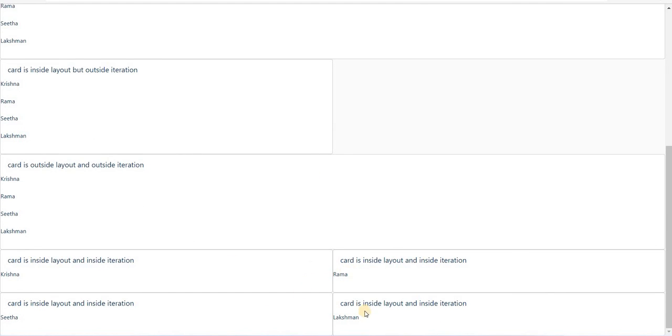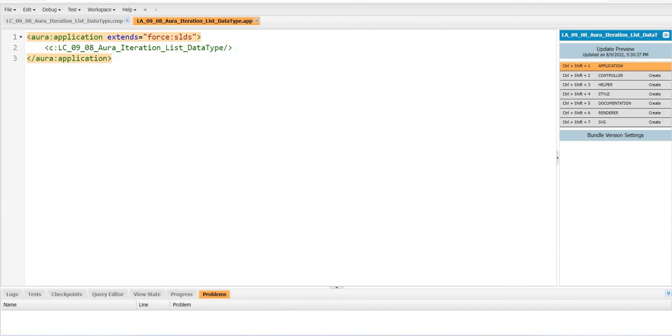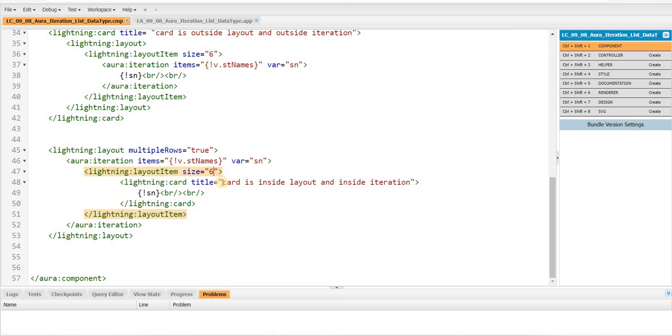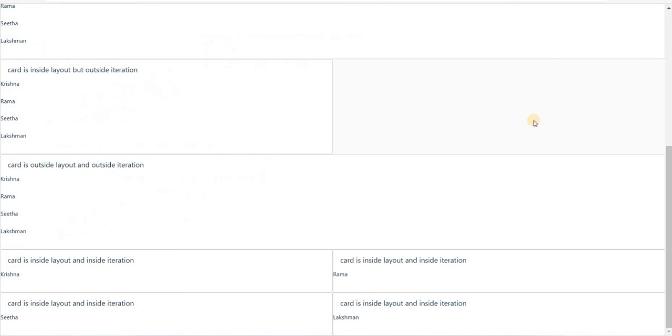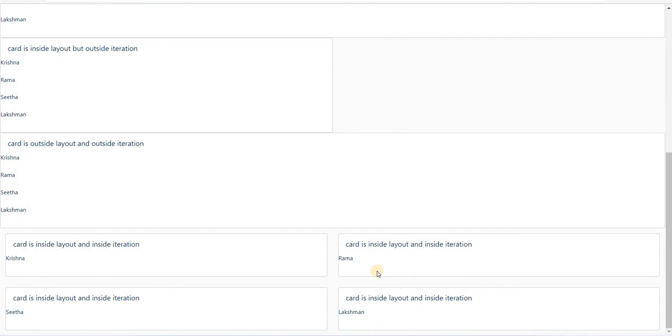Yes, fine. So if I want to get some gap between these two, I should go for padding, horizontal padding is equal to around. Update preview. Yes, fine. So this is what we are expecting.